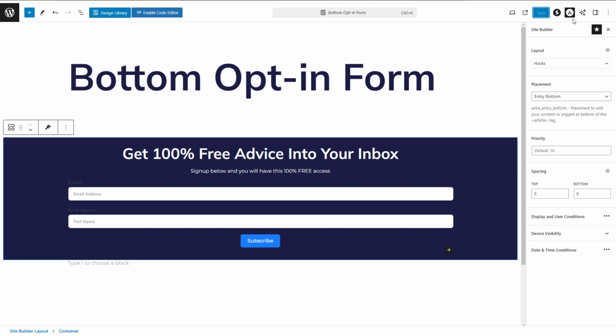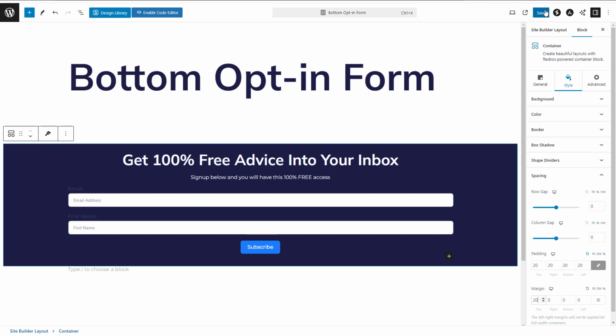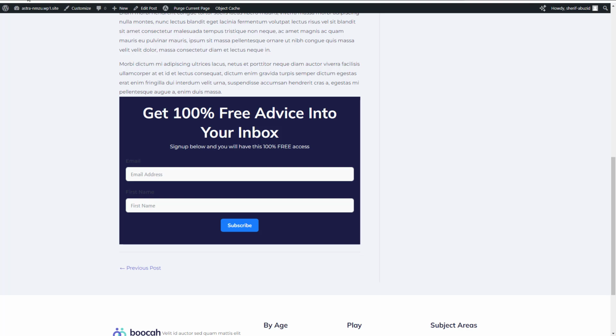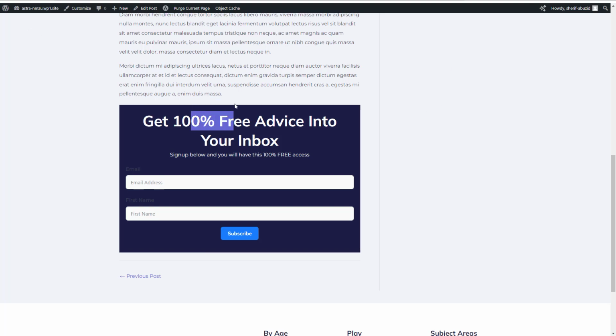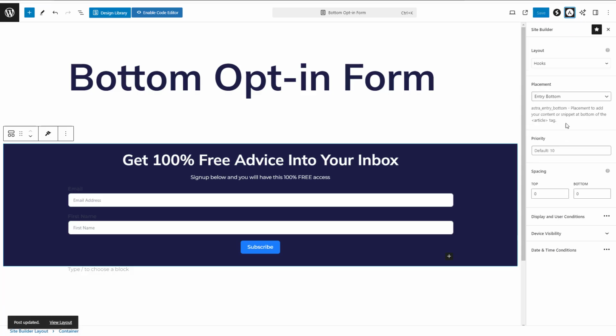So let's go back again to the block. Let's go to spacing. Let's unlink this, and let's make this 20 pixels again. Let's click save, and let's click refresh, and that's it. This is a nice spacing. Now, as I mentioned, you can just play around with the placement here.